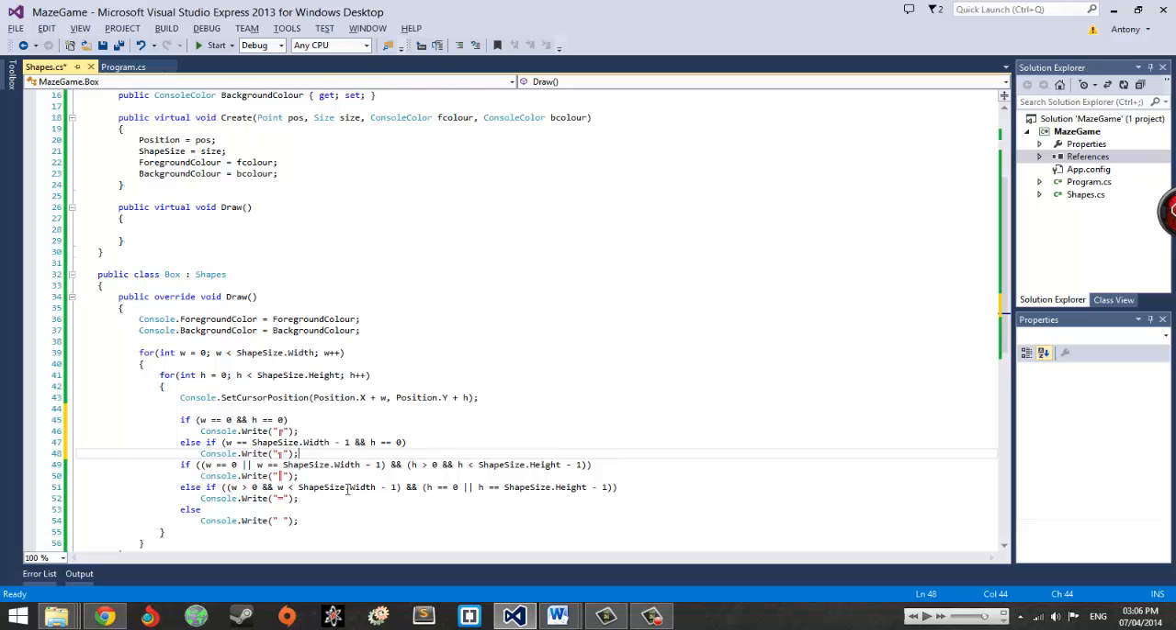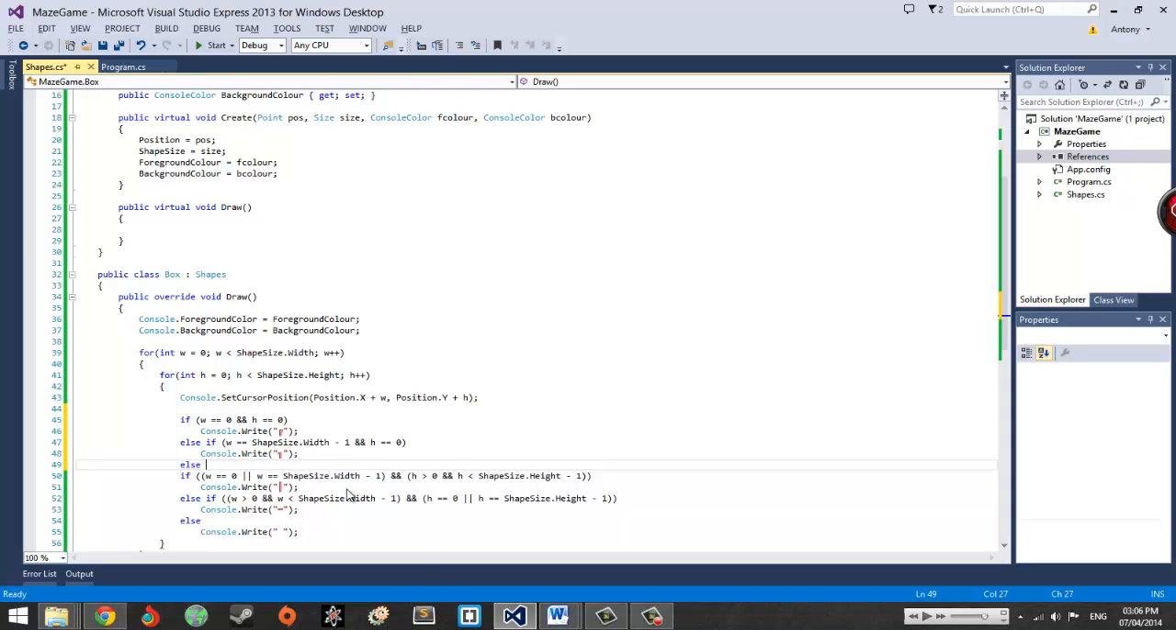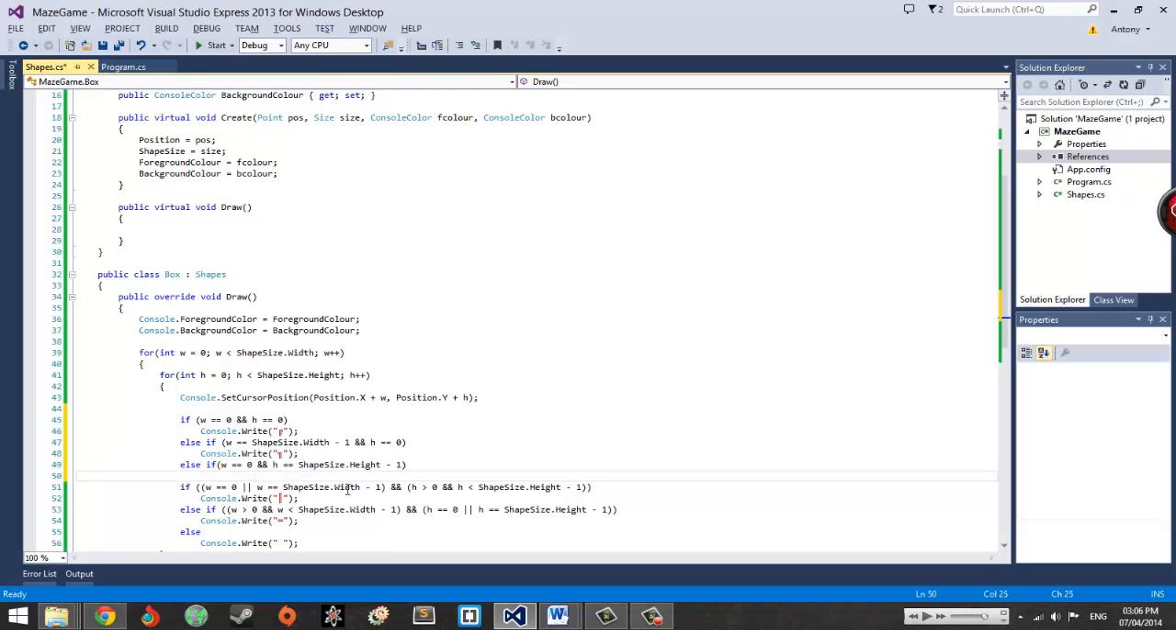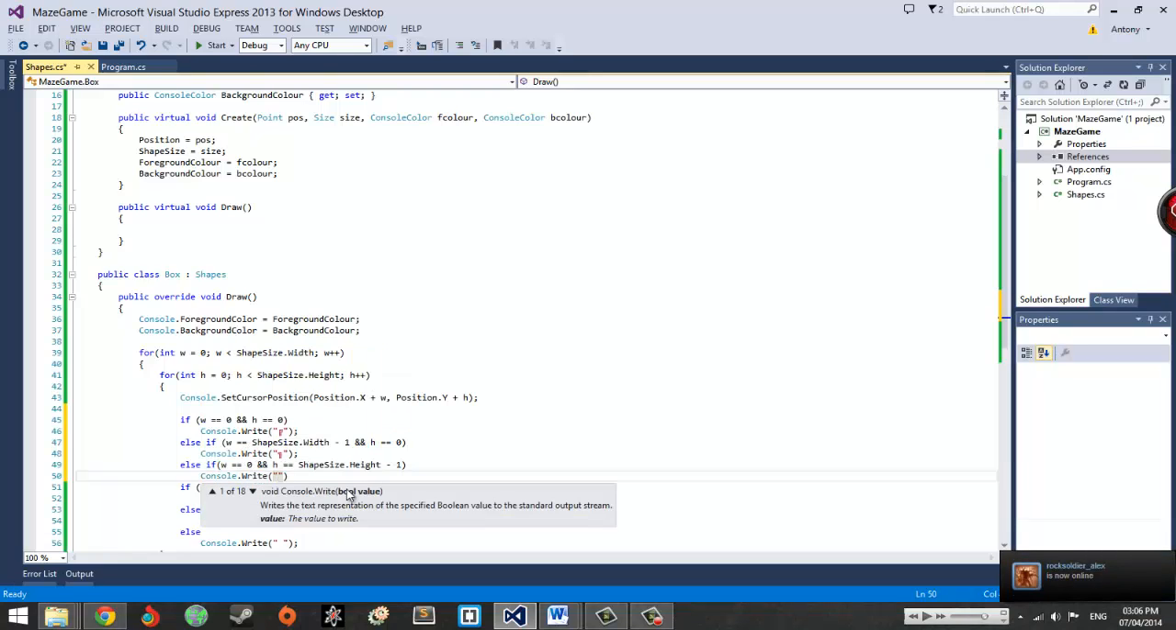So then it's just the bottom two to do now. So else if w equals 0 and h is equal to shape size dot height minus 1. Then we need to draw the bottom left one. So Console.Write, and the alt code for this one is, let me just find it, alt 200.